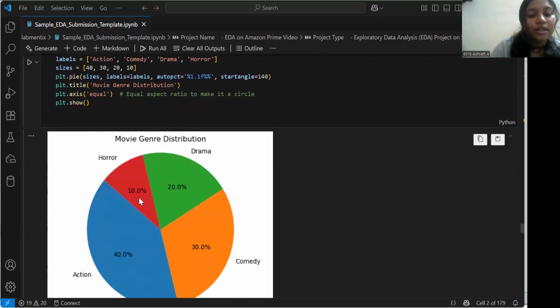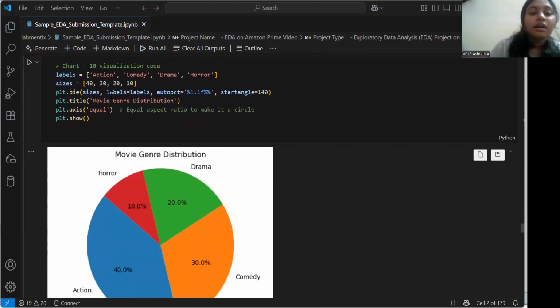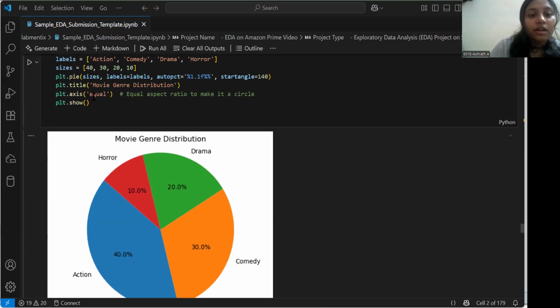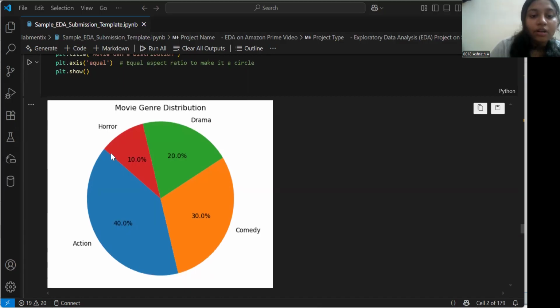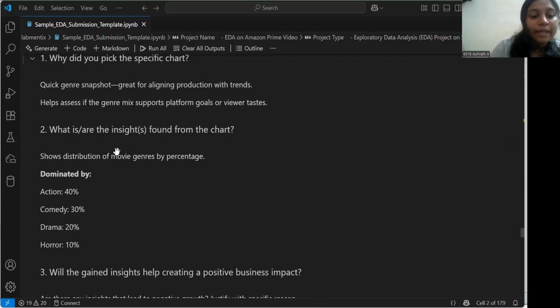And I used a pie chart. Here action, comedy, drama, and horror. 40% for action, 30% for comedy, 20% for drama, and the remaining 10% for horror. By using the plot pie, the pie chart will be drawn based on the genre.